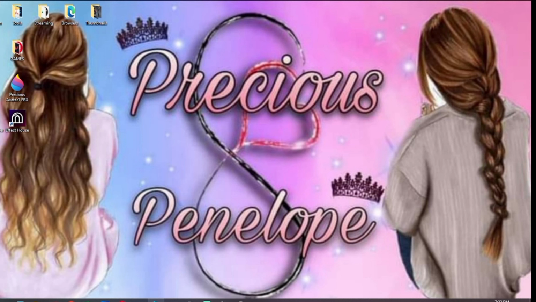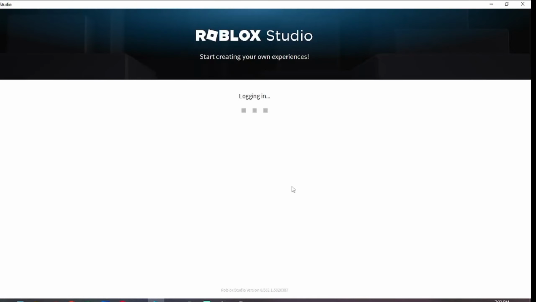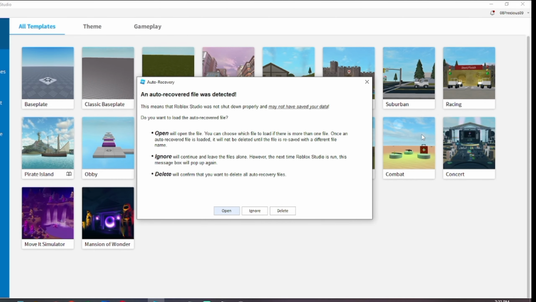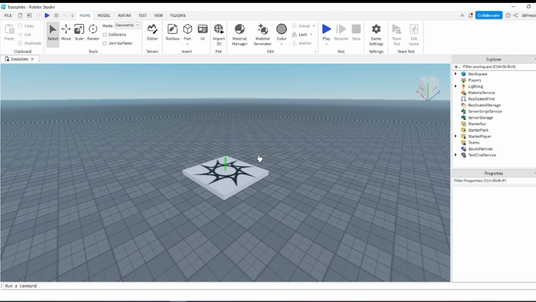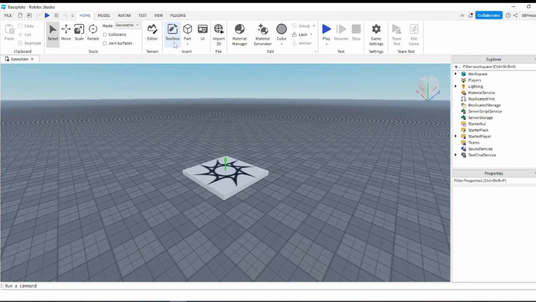So first, you need to open Roblox Studio. If you have no Roblox Studio on your computer, you need to download it in your browser. We have a tutorial already in our video, so you check our YouTube channel, okay? So next, once open, just ignore the error message and go to Baseplate. Once the Baseplate is open, you need to click Home. Once you click Home, click Toolbox.